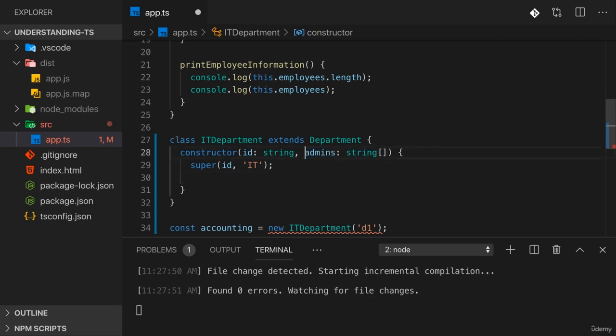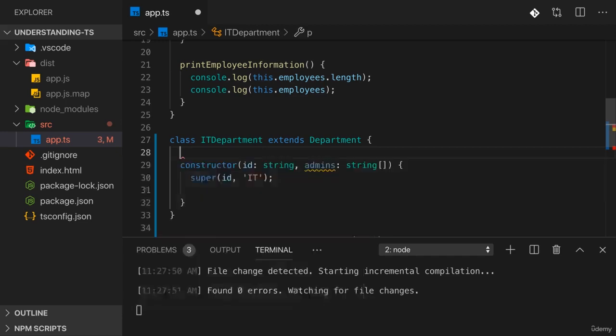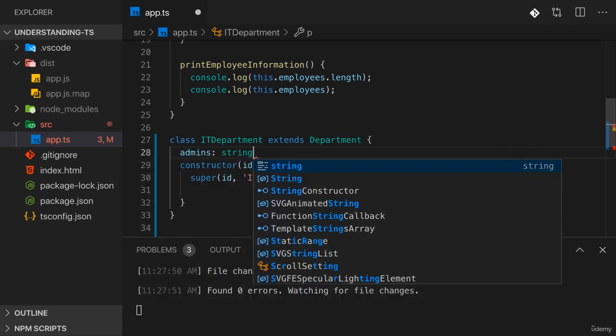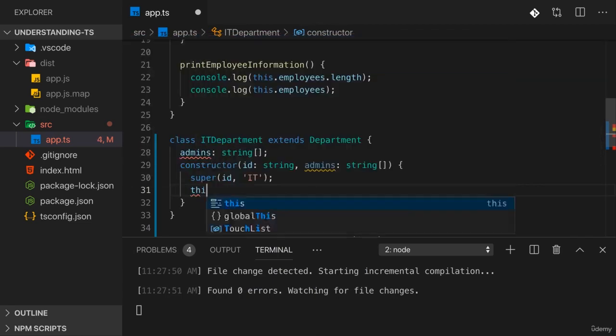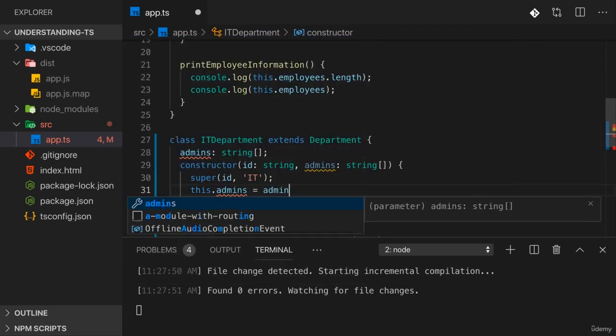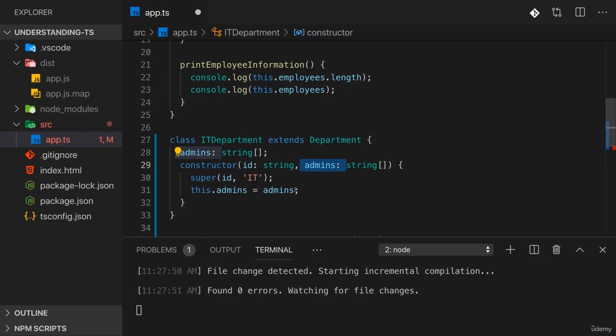Still, to make it clear that super has to be called first, I'll take the longer route, add admins here like that, and then here say this dot admins equals admins. Again, the shortcut would be shorter. I'm doing this here to show and make it really clear that if you are using something that uses the this keyword, you have to do that after calling super.